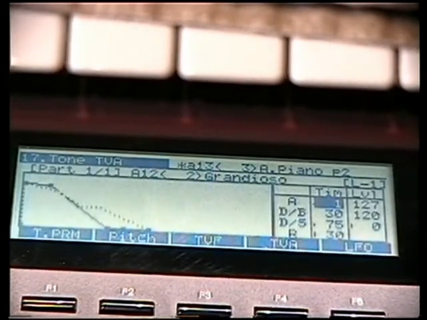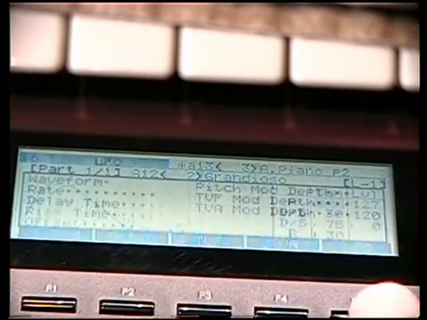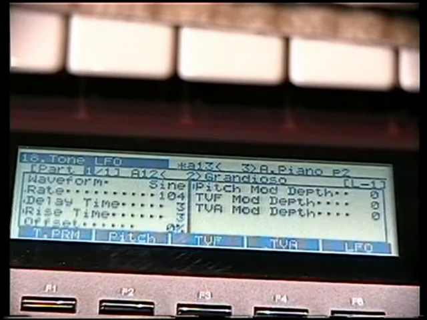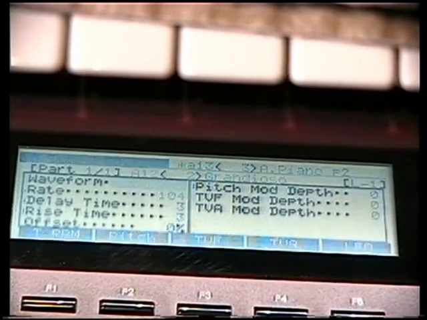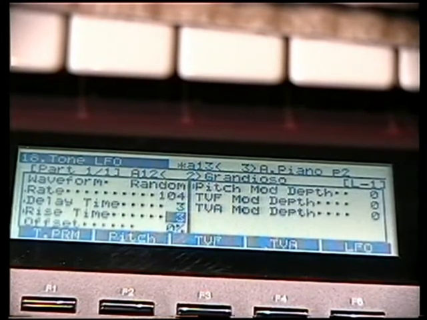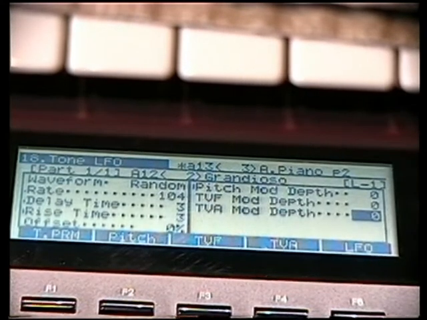And then you've got the same type of several stage envelope as you did with the filter. And again, a graphic representation of it. And finally, you have a low frequency oscillator. You've got one LFO with a sine wave, square wave, saw, and random. And you can adjust the rate, the delay time, the rise time. You can also offset it. And then you also can assign that to modulate pitch, modulate the filter, or modulate the amplitude. And you can also bring these things in with a foot pedal so that they don't come automatically.